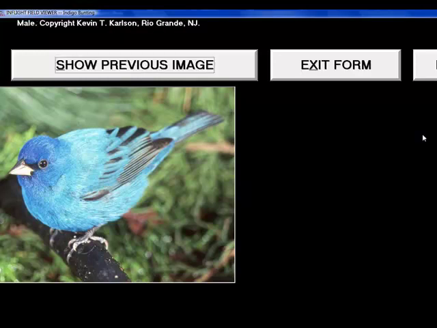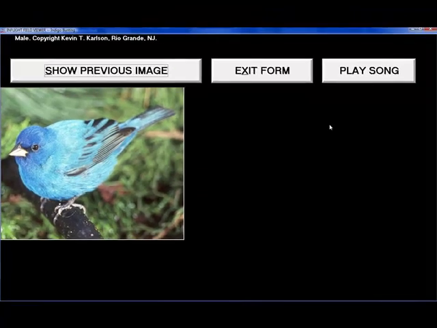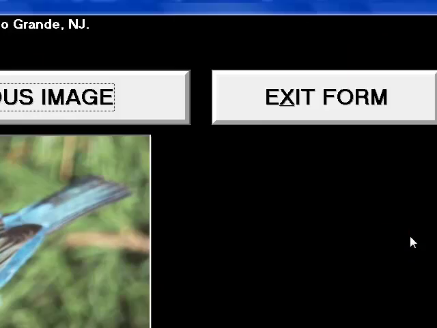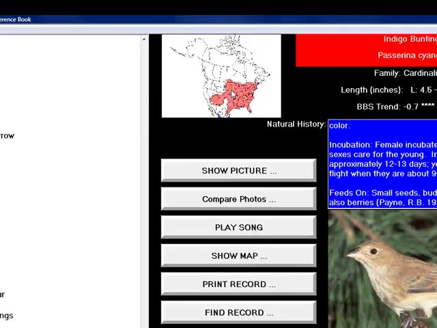And now you hear the paired notes of the indigo bunting. And again, we can hit the escape key to stop the song. Having the song appear while the bird is being shown is a great way to learn all of your bird songs. Let's exit this screen.